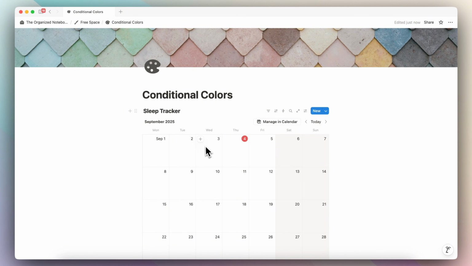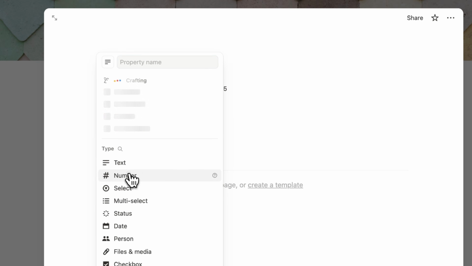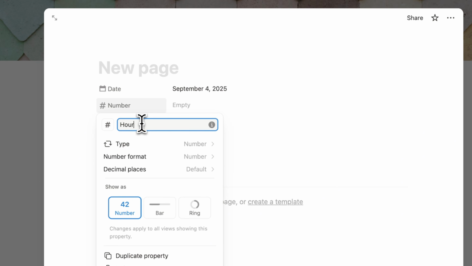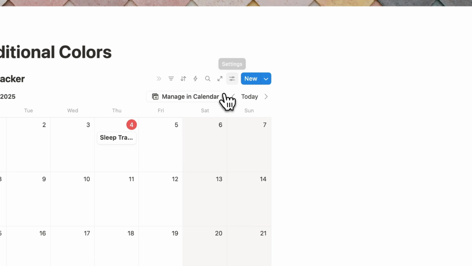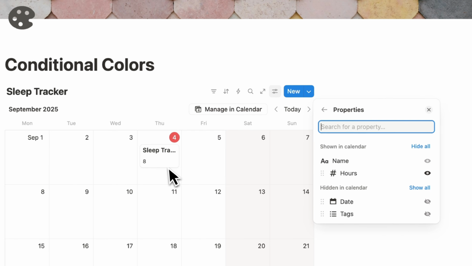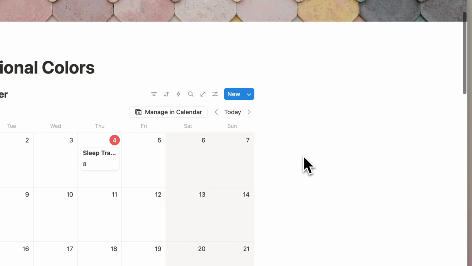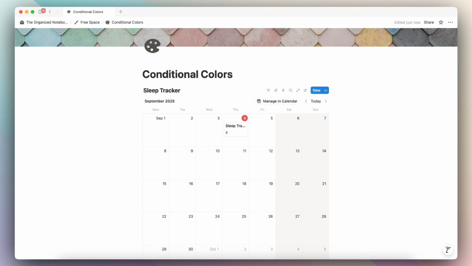Let's say that you have a sleep tracker and you're entering how many hours you're sleeping per day with this number, so hours. And let's say that you slept 8 hours this day. And I can go to settings and show that number of hours here, that it's 8 hours. One thing you can do with conditional colors is to have a sort of heat map type thing where you can assign different colors to different numbers.